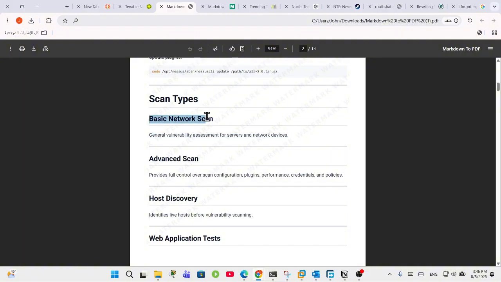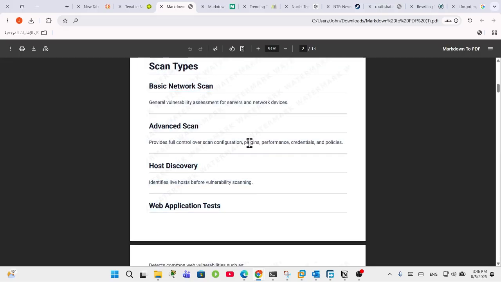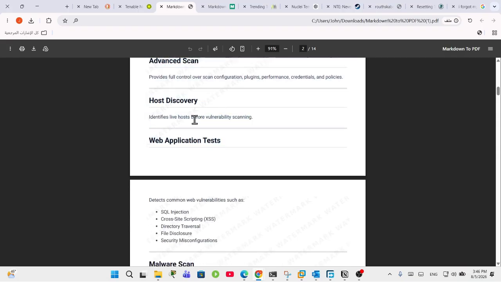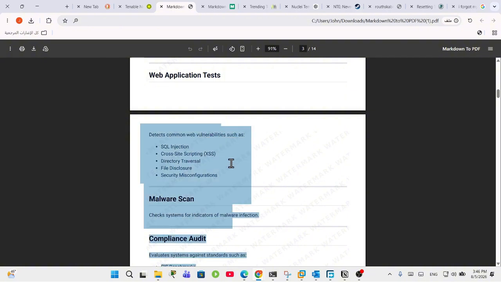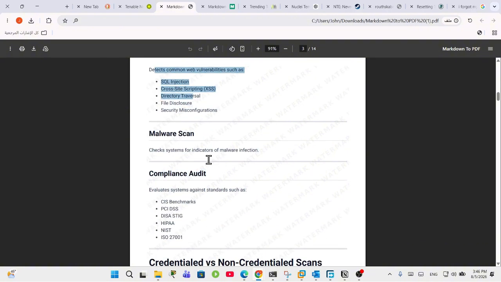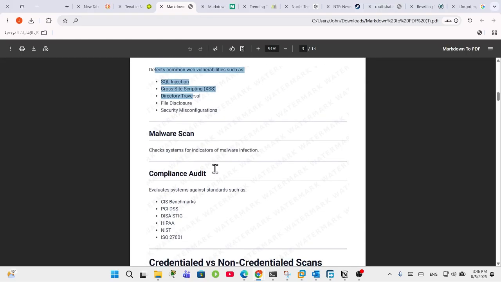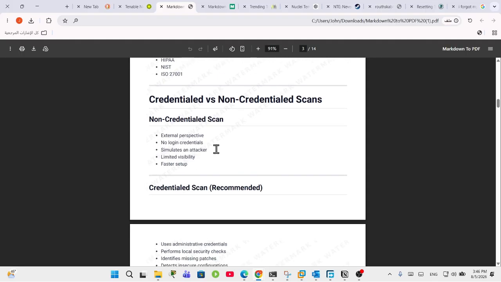The basic network scan is very simple. Then there's the advanced scan, which provides you over scan configuration, plugin, and performs credentials. Host discovery is just checking who's available on the network. We have web application tests, which detect web vulnerabilities like SQL injection, which we will talk about later. Malware scan. You can also do a compliance audit, which evaluates systems against standards such as the CIS benchmark and so on.